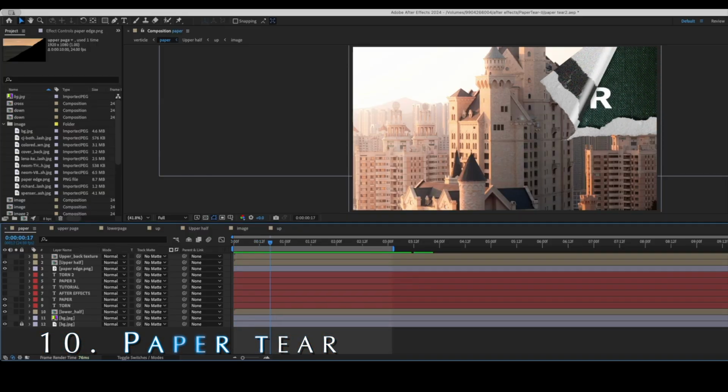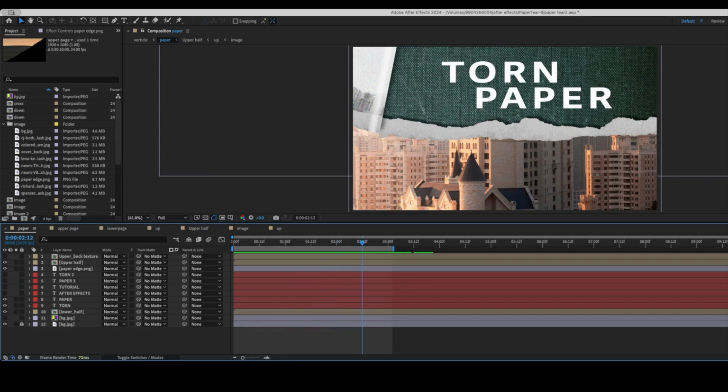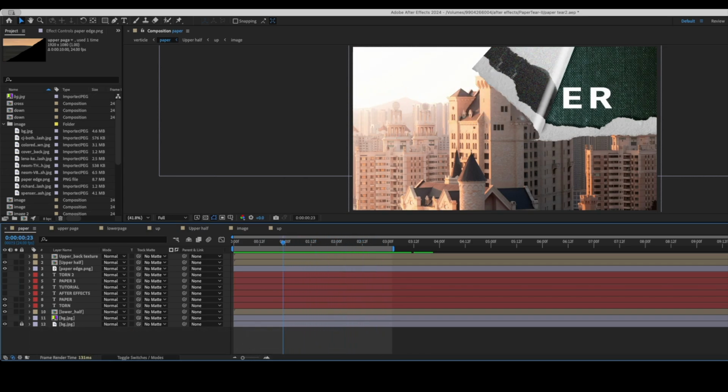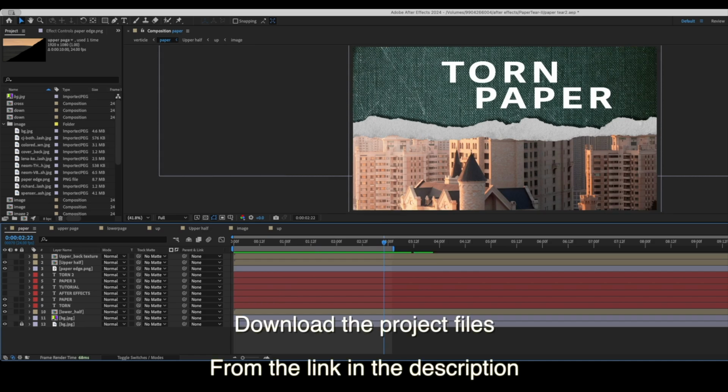Guys, the last one is also my favorite, the paper transition effect, and it looks cool on images and videos. You can go through this video to learn that transition that's shown in this pop-up, and you can also download the project file from the link given in the description.